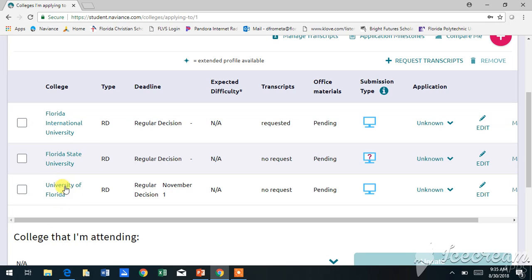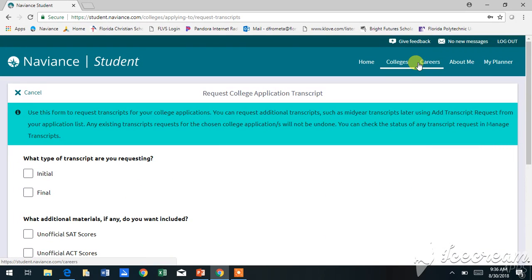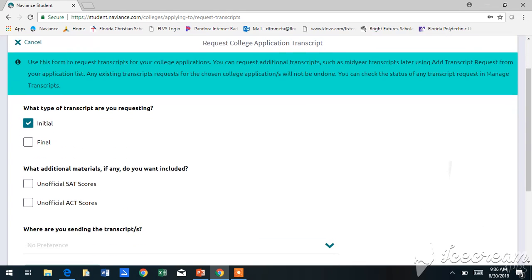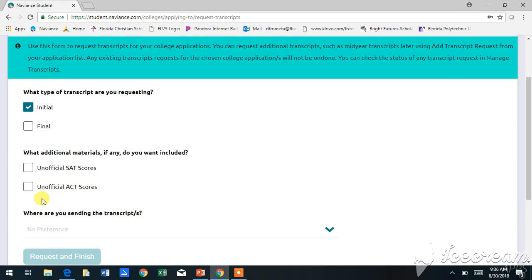Once the student has completed their application for, let's say, FIU, or let's say Florida State, then they have to go in and request the transcripts. So up here, there's a plus sign for requesting transcripts. The one that you're requesting now, because you haven't graduated, is your initial transcript. That's your first one. Florida Christian does not provide SAT scores, so we're not going to click anything there.